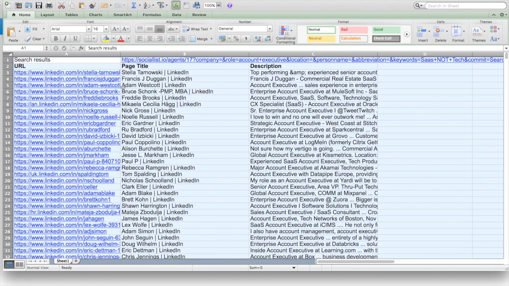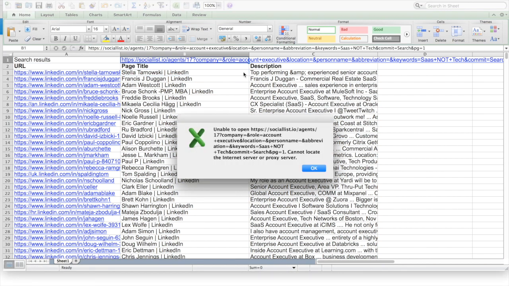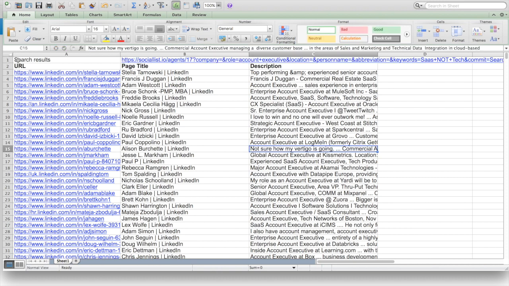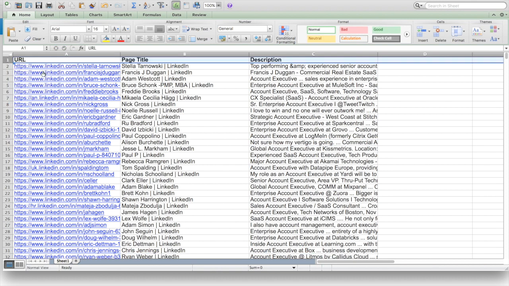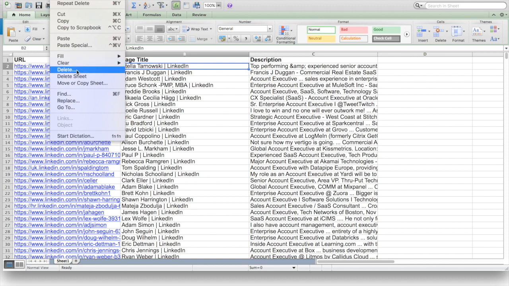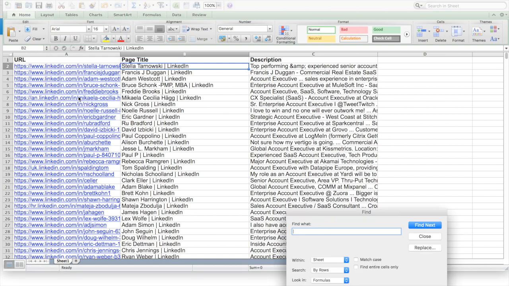I'm going to make the font a little bit bigger. So this agent, as I can see right here, was my account executive, SaaS, not technology search. So that makes sense. So I'm going to, again, delete that top row. I have my URL, my page title. And what I think I want to do here is remove. Let me clean up the data a little bit. Select all. I want to find this cadence of a space LinkedIn, and I want to replace that with just a space.